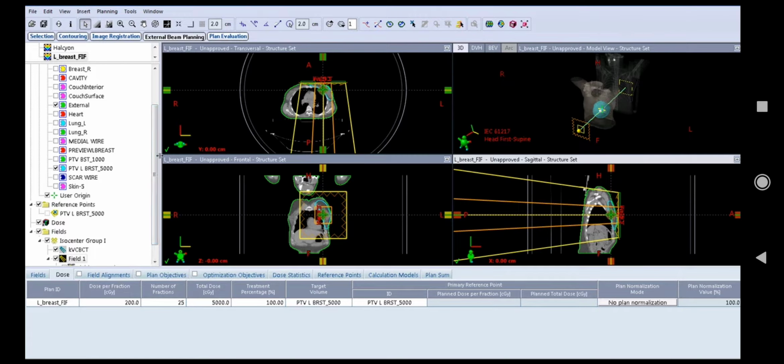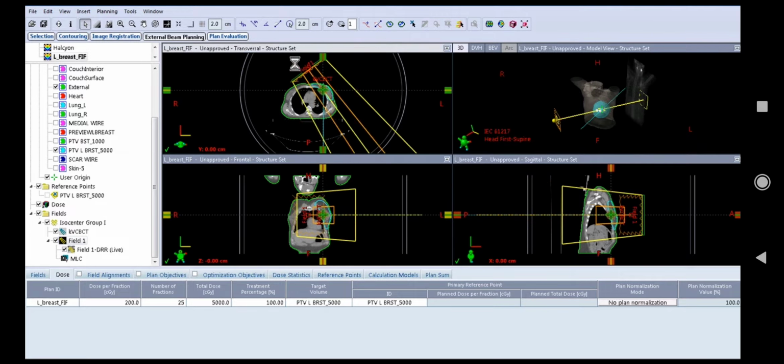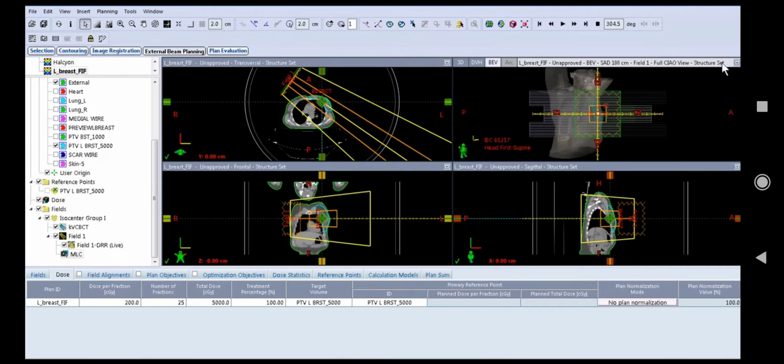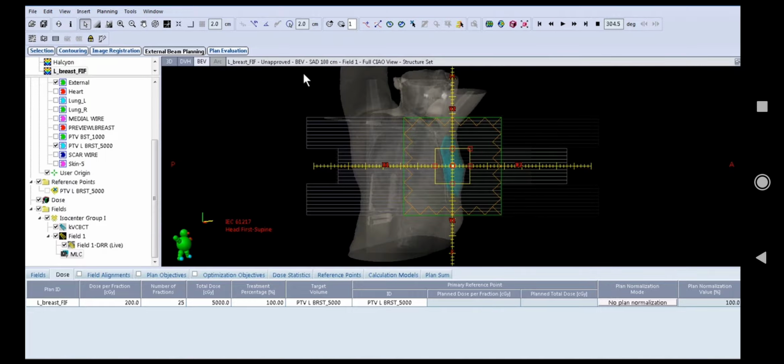So first I will set my beam arrangement. I'll go ahead and start with an angle and take a look at the beam's eye view. For the Halcyon treatment unit, you don't set a field size, you have the dual stacked MLCs. So all you have to do is select your gantry angle and collimator angle and then set your MLCs to a structure.